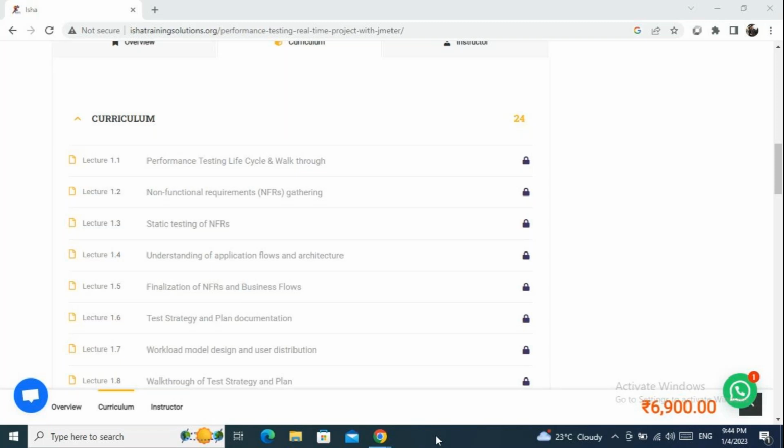For that we'll have our NFRs, and for that we'll do the static testing. I will knowingly not give you the full NFRs, so that we can do the static testing and find out where the issues and defects are, so that you get that real-time experience.